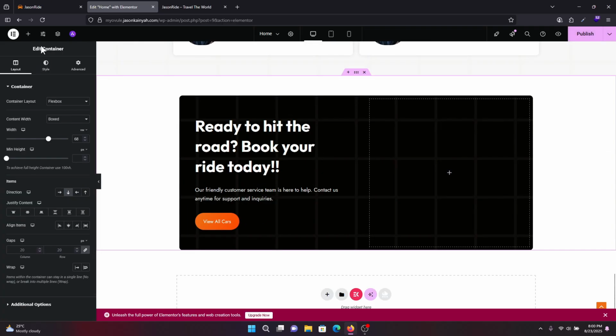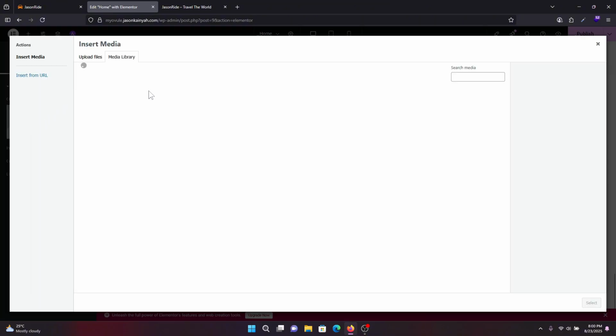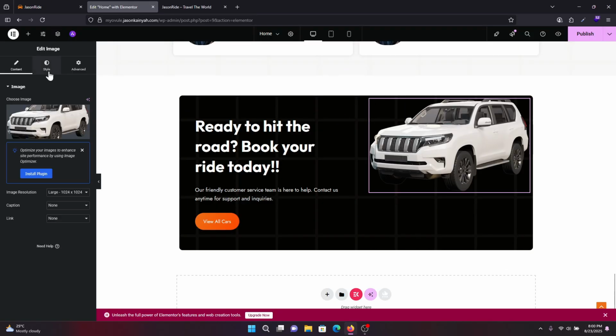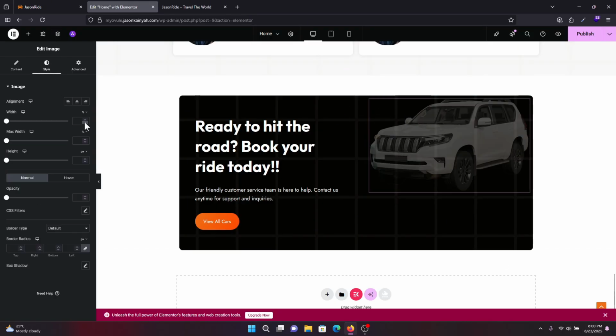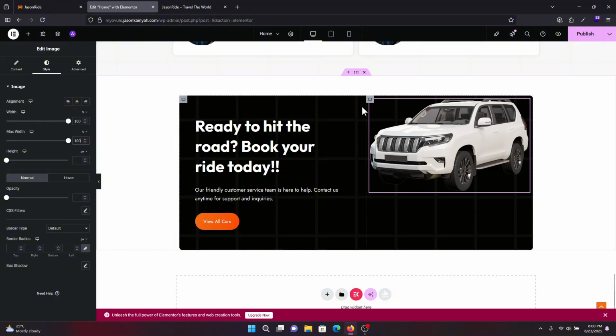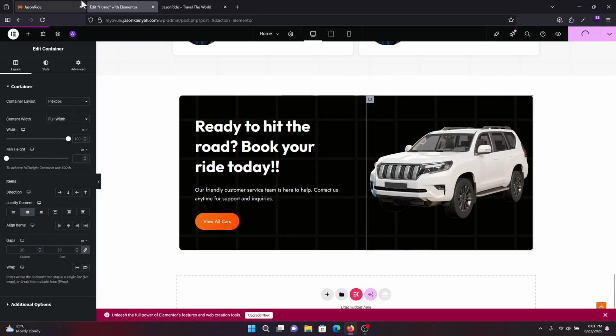Okay, now what do I want to do next? I want to add an image over here. The image is going to be this white car. So we'll select it, and then we'll go to style. Make sure that this is 100, this also 100. Then select the main container, and then just center the content and publish.